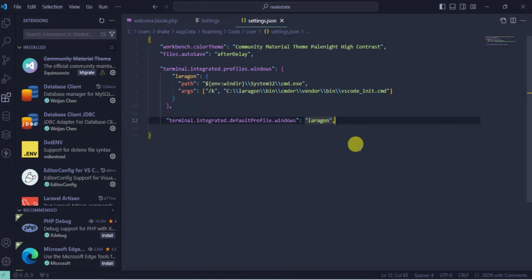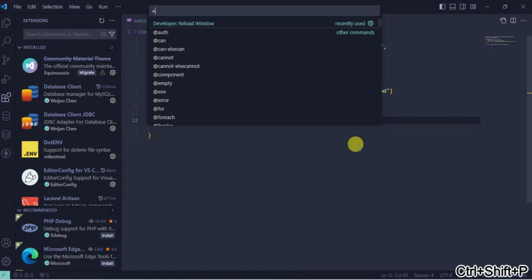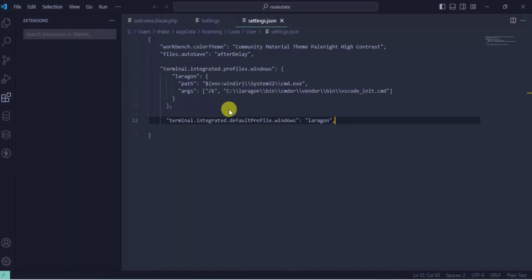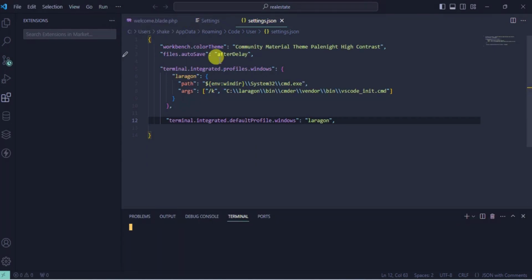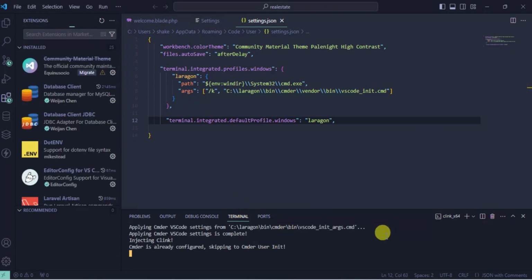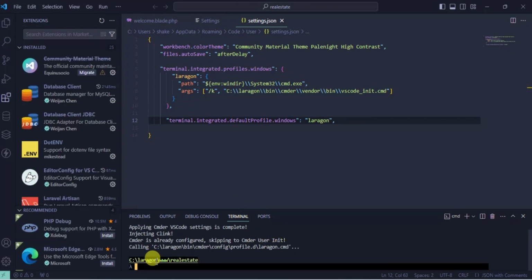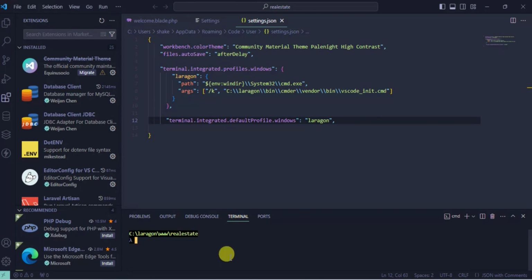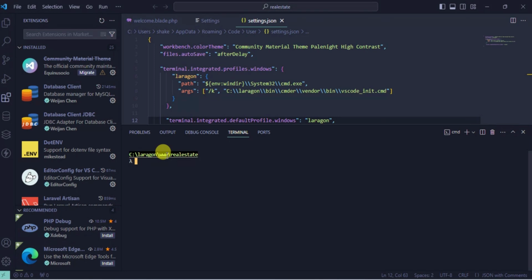Now, we just need to refresh. Control Shift P, guys, then search for reload window, and click on it. Let's open the terminal again together now. Terminal, new terminal. And as you can see, we have this terminal, which is Laragon. Let's just say clear, and make it bigger so you guys can see. This is the Laragon terminal. So we fixed this issue.